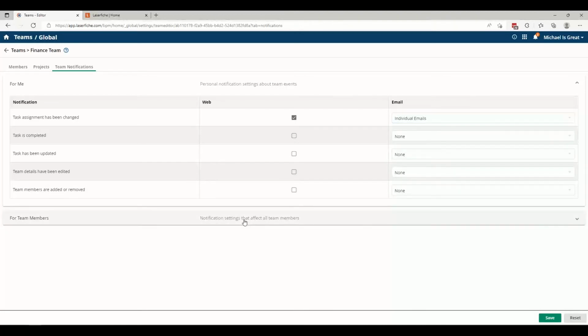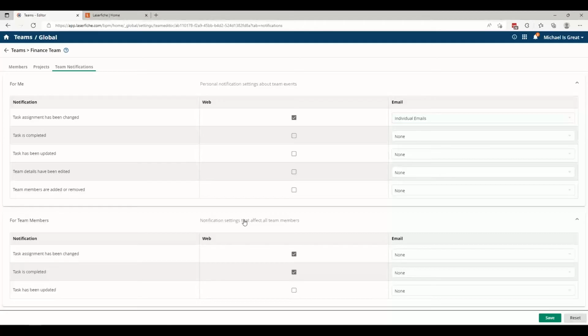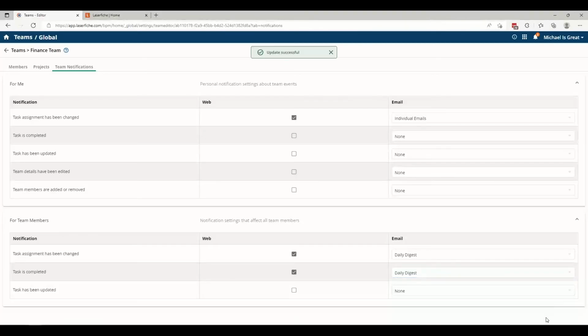We can also configure the same for our team members. And here our team members are going to be notified through the web. And we can also send them a daily digest of task assignment changes and task completions. We will click Save to apply our changes, and our notifications will be provided through a daily digest and or email as appropriate.